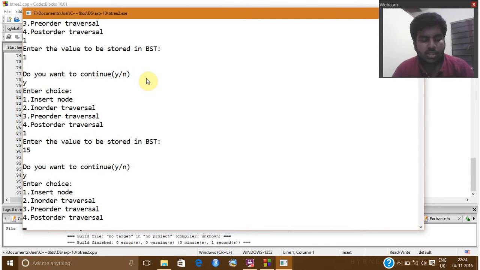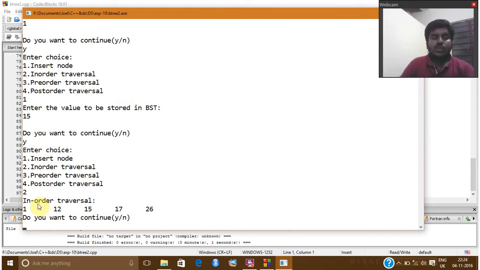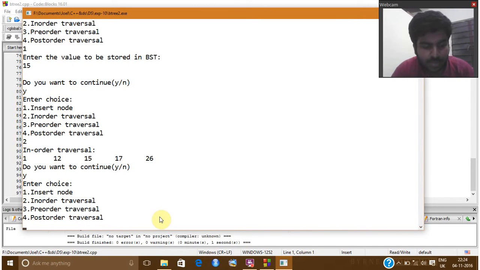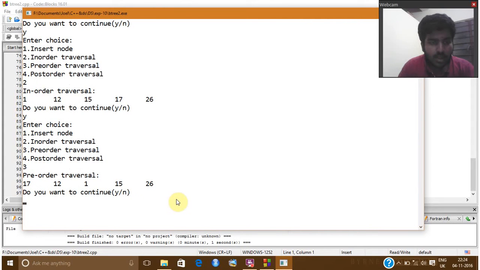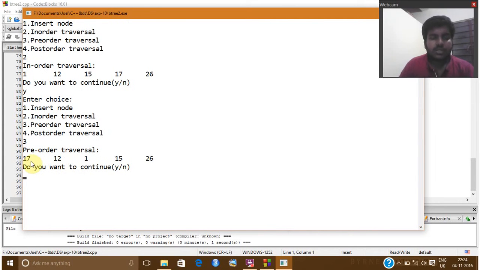So let's see each of the traversals. Let's first see in-order traversal. As you can see, in-order traversal is shown in sorted order, in an increasing order fashion. Let's see pre-order next. In pre-order, the root is first to be printed, then followed by the left child, and then followed by the right child. So 17 is printed first, which is the root.